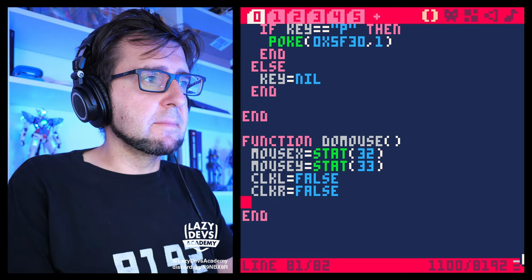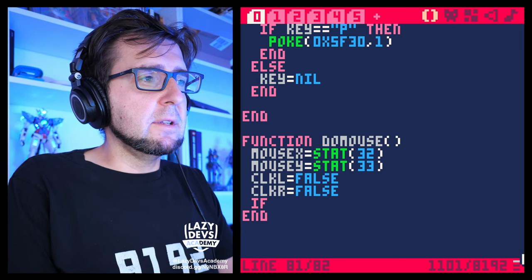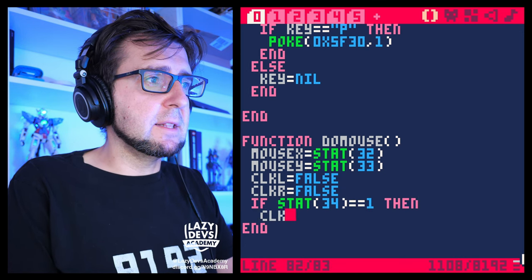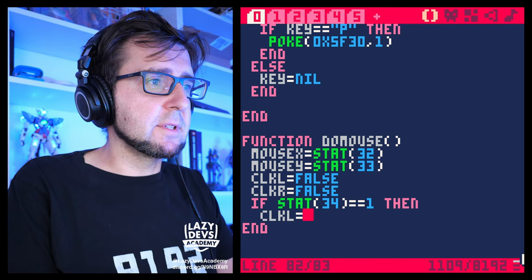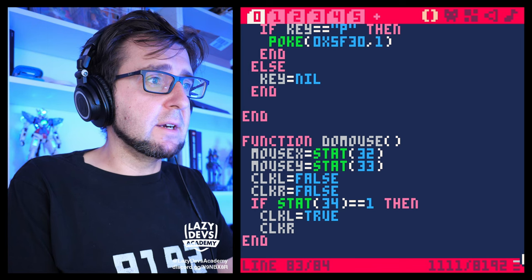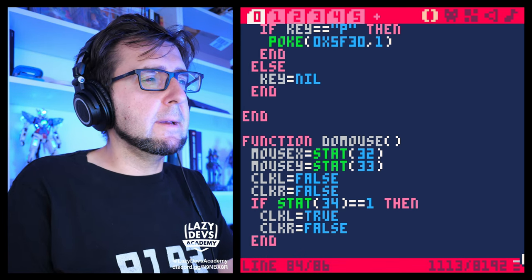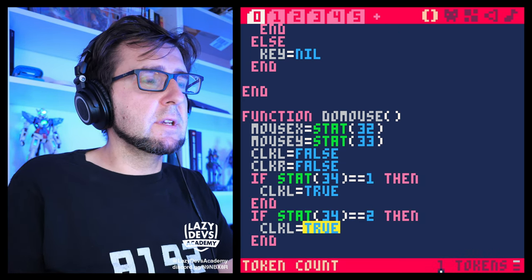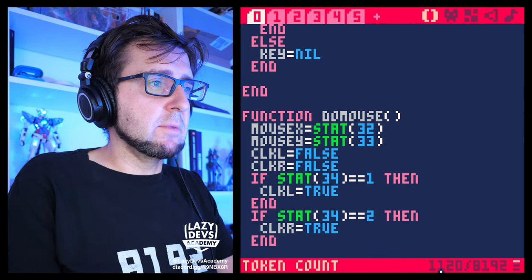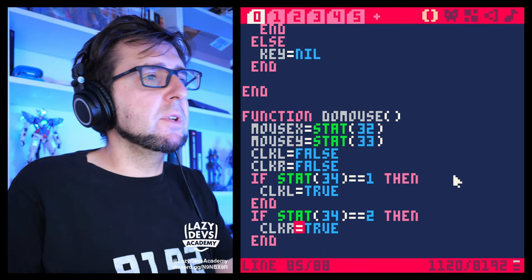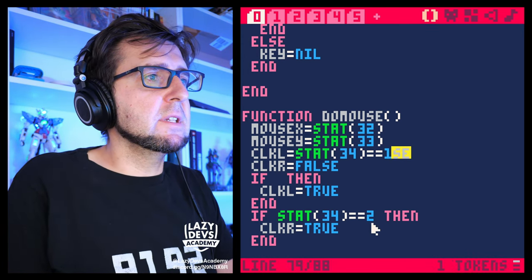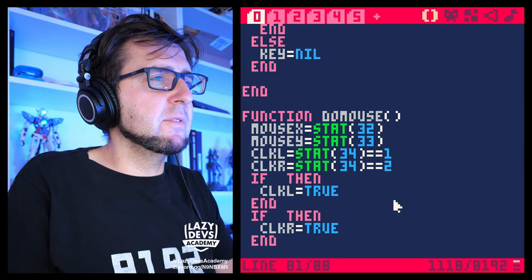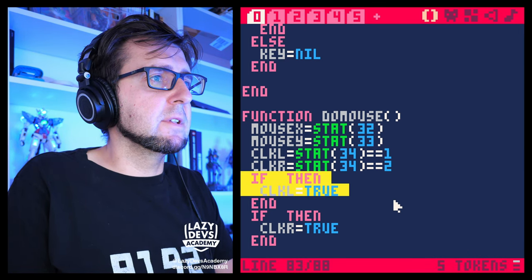Right, so we're going to do something like CLK if stat 34 equals 1, then CLKL equals true, CLKR equals false, and actually, we don't need that, right? And then if this is 2, then this other one is true. I mean, we could just do it like this, right? Isn't that the way you can do this? Yeah. You can just do it like this. What am I even doing? What is my life even?